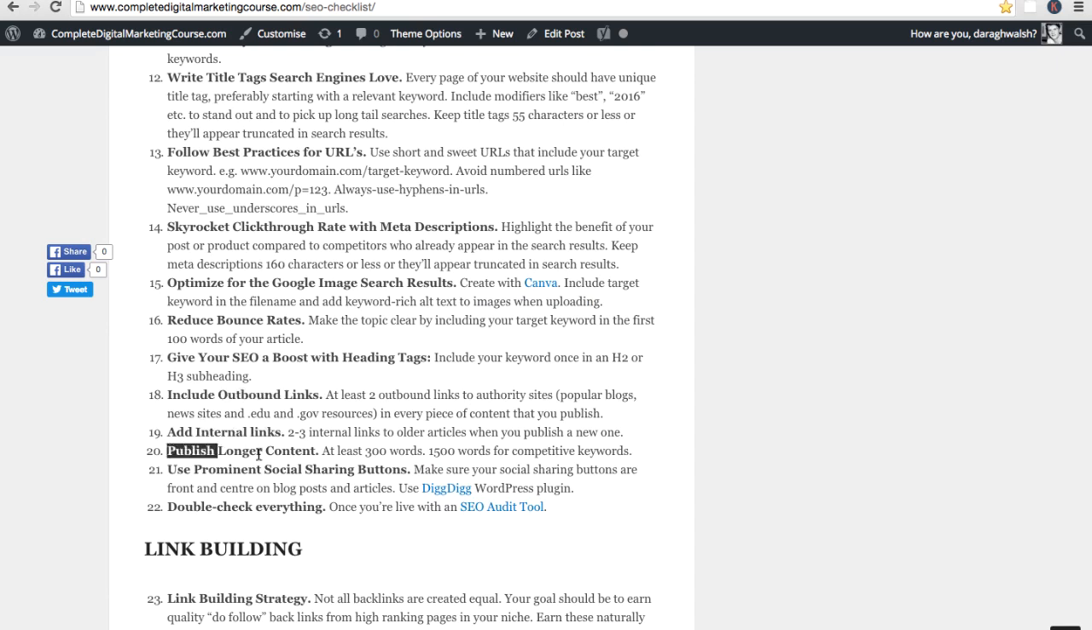The other thing now, point number 20, is to publish longer content. You want to make your blog post at least 300 words. This one here is about 1,000 words, and even longer for more competitive keywords.